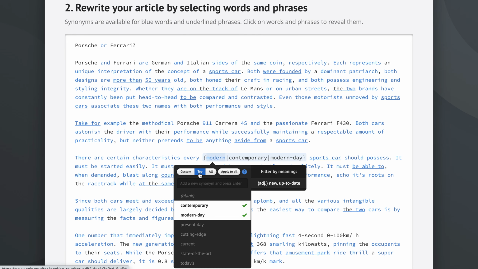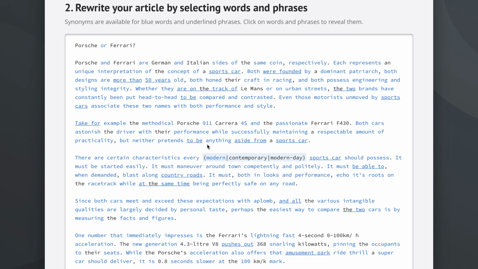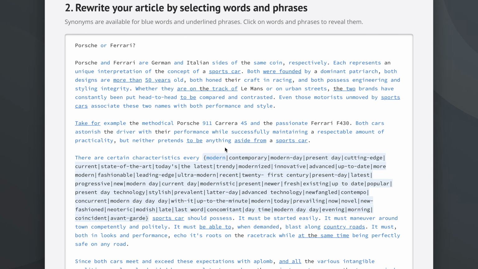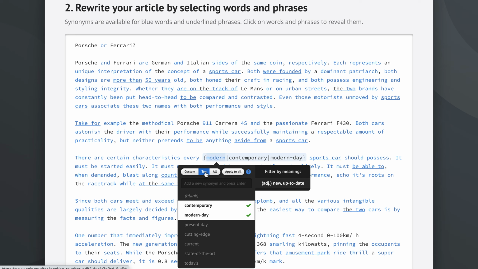Or we could use the top button to add all suggested synonyms. So contemporary and modern day are both suggested. So there are certain characteristics every modern sports car should possess, every contemporary sports car should possess, every modern day sports car should possess. Maybe I said modern day twice because previously I just said modern, but yeah, you know what I mean. So if we go in here, we can also select all synonyms. But not all of those might be that great. Some of those might be great, some of those might not be perfect. So let's go back to using the top list of synonyms, or maybe just one of them, or 2 of them in a custom way.